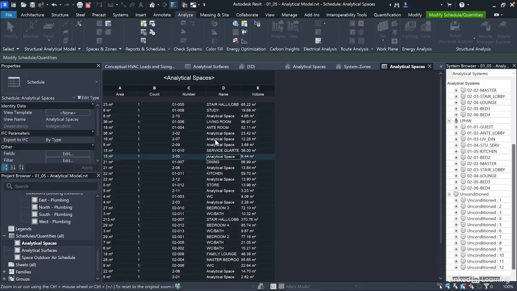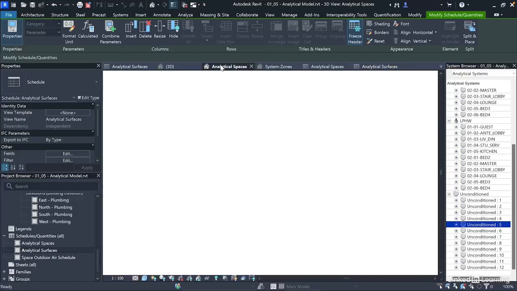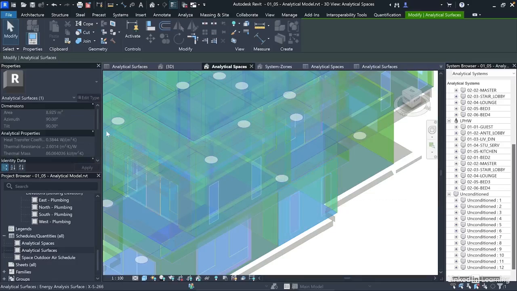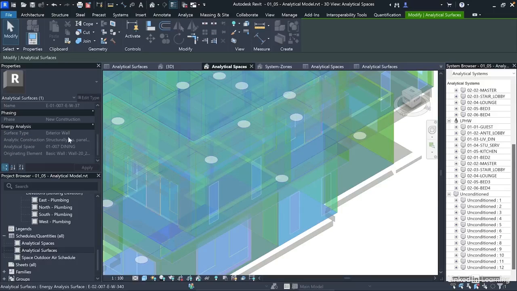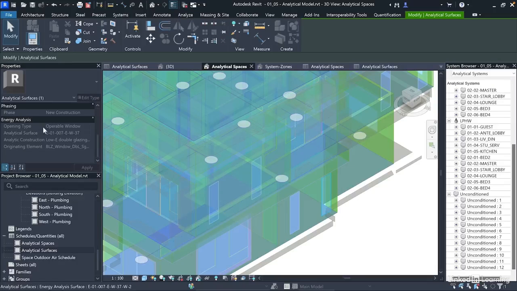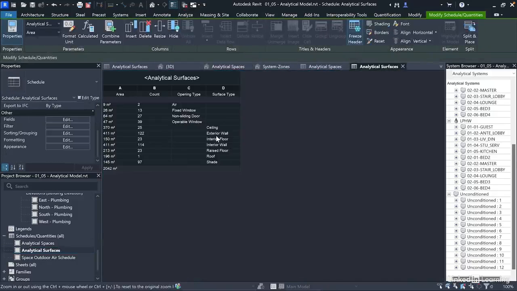Then also we have the analytical surface schedule. So this gives you an idea of the surface and opening types in the analytical model and their areas and counts. So when you open the analytical model here, when you select a surface, you can see the surface type. This is an exterior wall. When you select an opening, you see that this is an opening type operable window. So this schedule summarizes all the surfaces and opening types that you have in this analytical model.